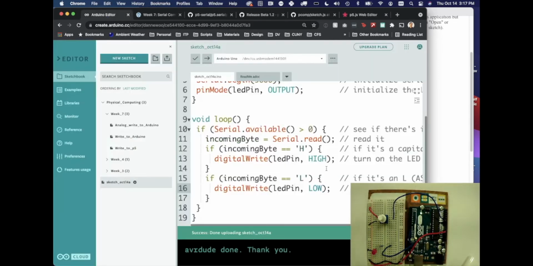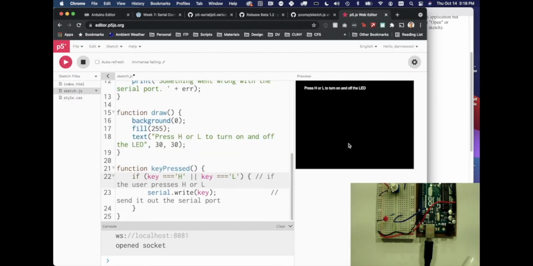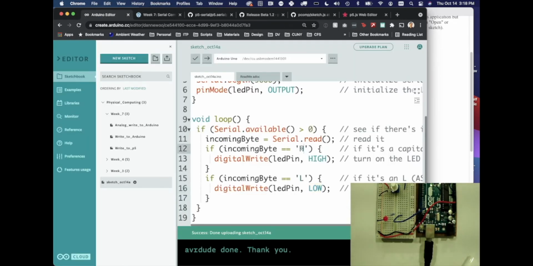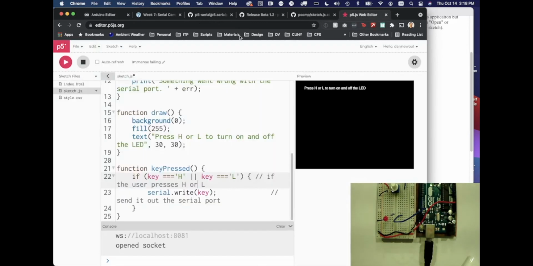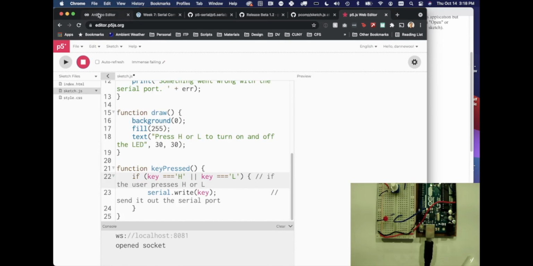So we could look at the Arduino code here. It says basically when I see an H, send high to the pin. When I see an L, send low to pin 9, to the LED. Cool. H on, L off. Does it have to be uppercase? Yeah, it has to be uppercase. Capital H, capital L. And obviously you could change that if you wanted to. So if you wanted it to be a different letter or a lowercase letter, then you could change it here, and also in the P5 editor too.